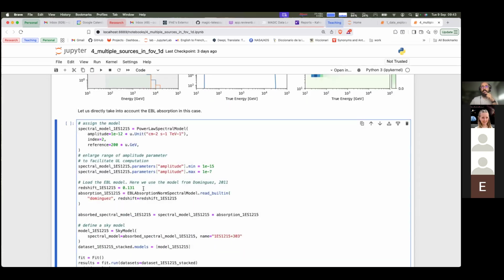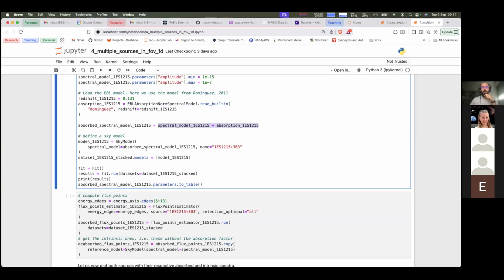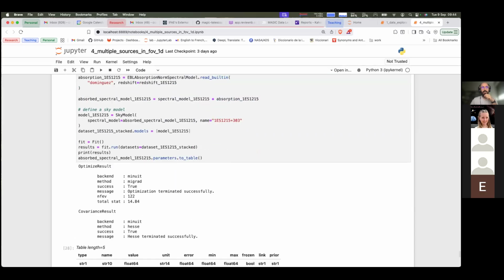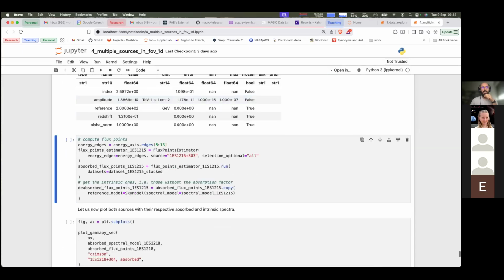This source has a redshift of 0.13. So I defined a new power law and a new absorption model, and I multiplied them. I put them in a sky model and ran the fit. I assign this model to 1215. Let's also compute flux points.